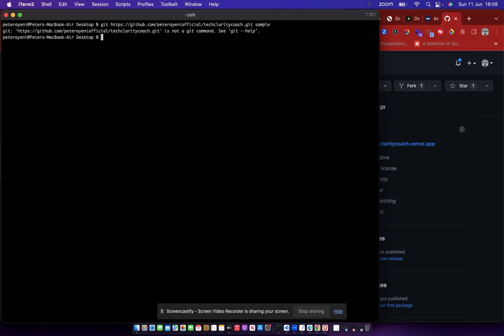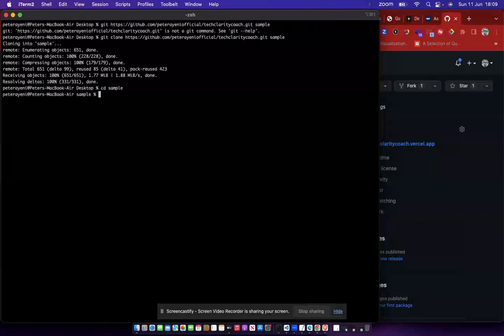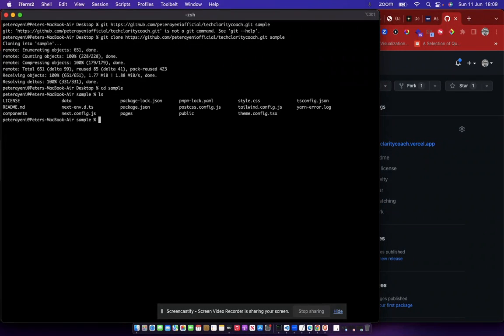Okay, sorry, because I didn't do that correctly. So it should be git clone. My apologies. Git clone, and clone this. That's good. cd sample. So you see into the sample, you can open this file now. You can see all of those files that we have here.